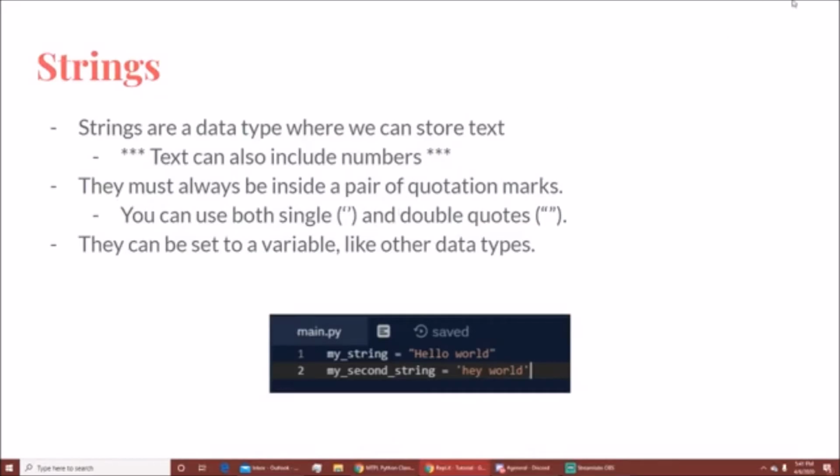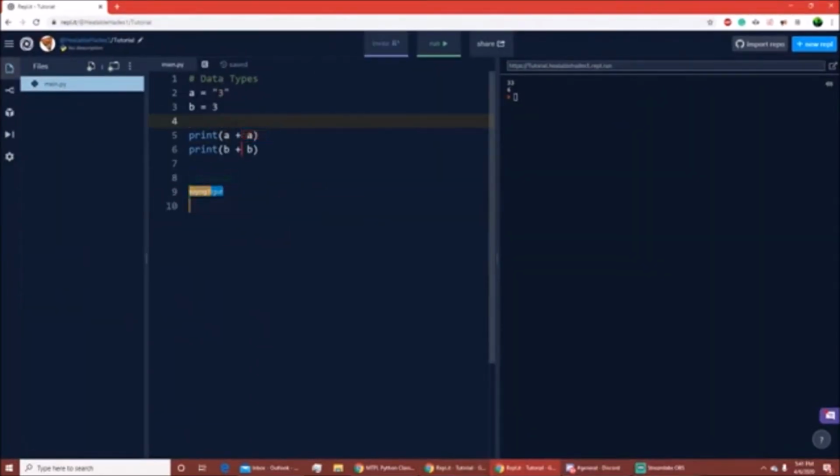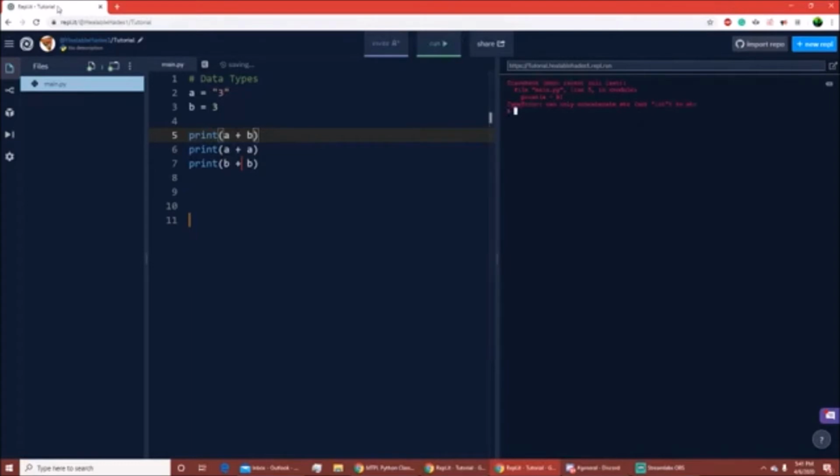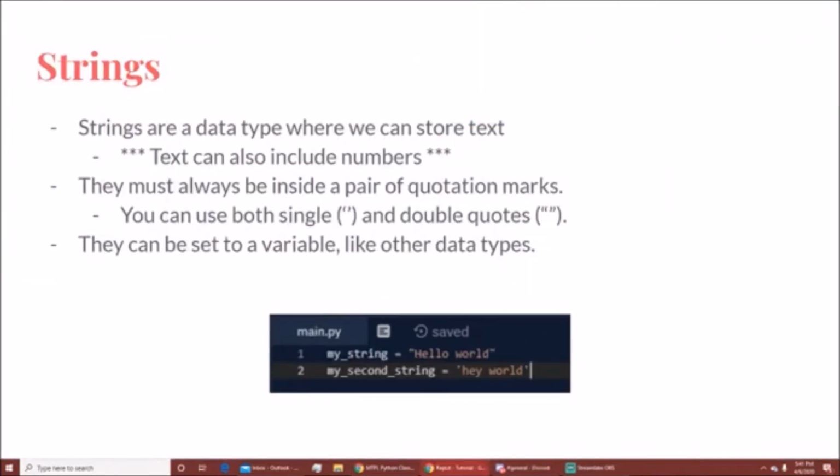Let me just go back onto the replit. Here's a potential error that you might make. You can't add numbers and strings together because you get this error. I just wanted to mention that. We're going to talk about that next class, casting.